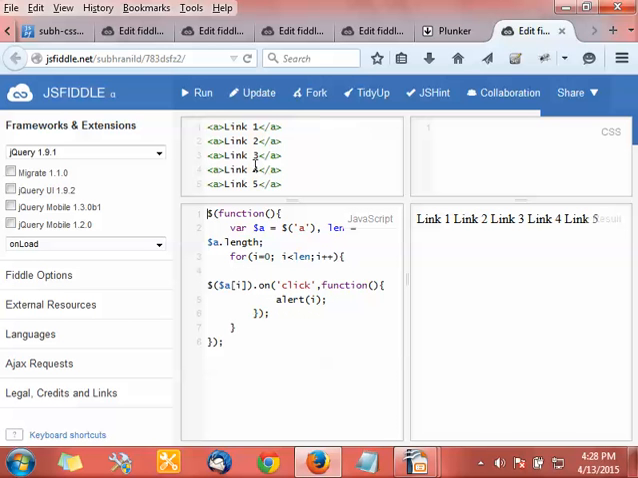You see I have 5 anchors over here. I take a equal to $, which means I just catch the query, and length equal to a dot length, so I get 5 obviously. Then for i equal to 0, i less than length, i plus plus, I have a, then I pass, and on click I am just alerting i.